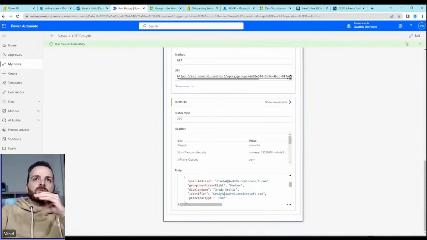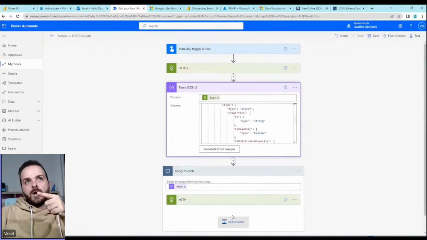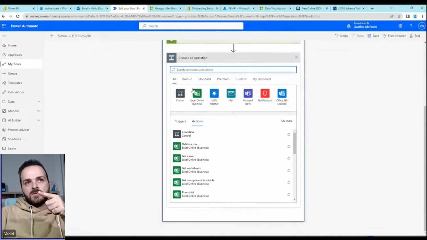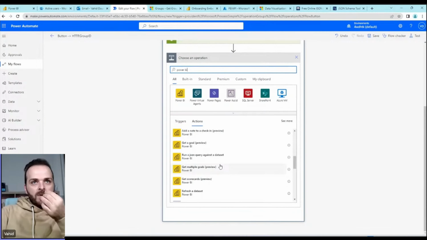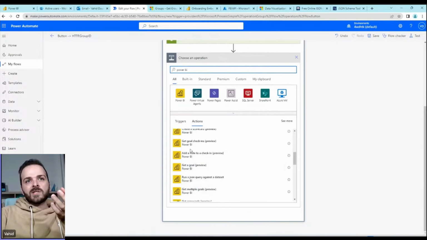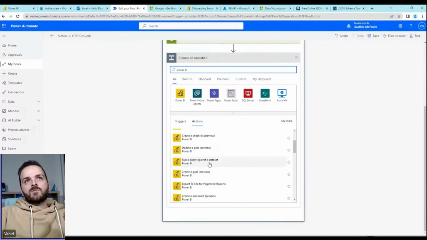And here, let's edit this one. For each of them, I want to add Power BI. Let's search for Power BI, add row to the dataset. So these are the actions for Power BI. As I told you, you can run the DAX. This is run a query against dataset. So if you want to run DAX, you can use this one.